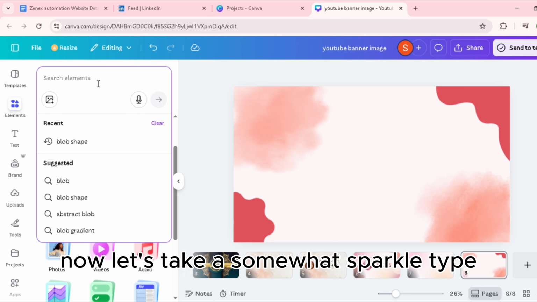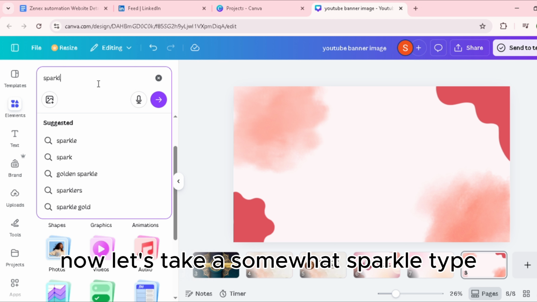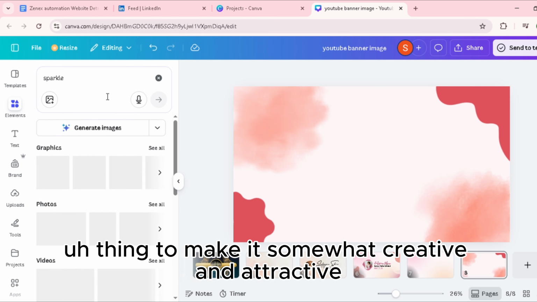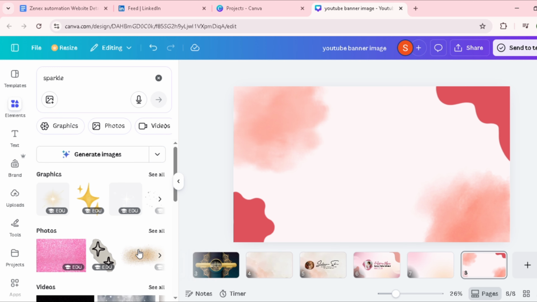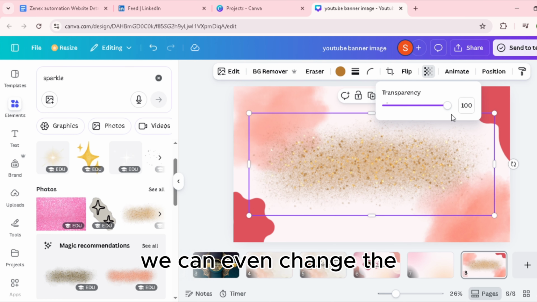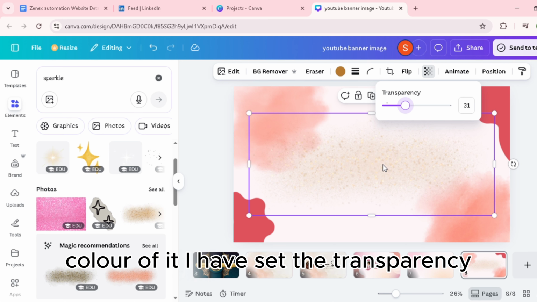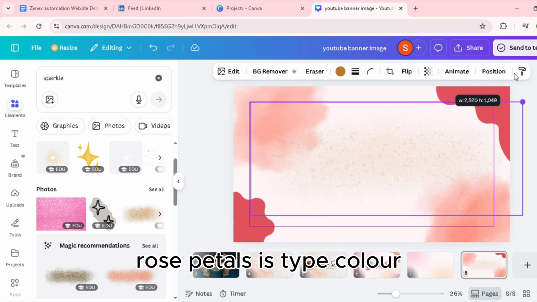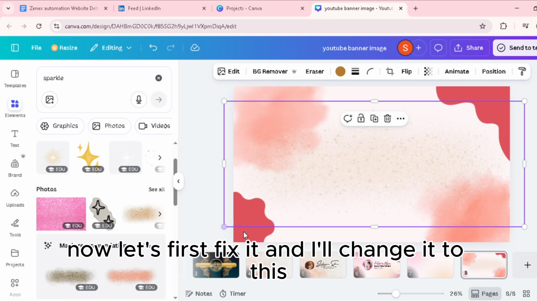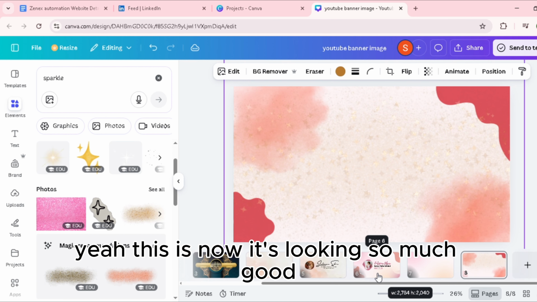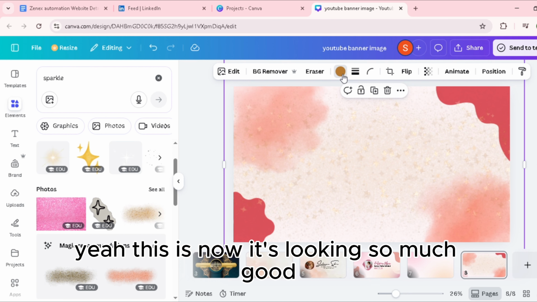Now let's pick up a sparkle-type element to make it somewhat decorative and attractive. I'm choosing this one, and we can change its color. I'll change the color to a rose, pinkish type color. Now let's first fix it, and I'll change it to this lighter color. Now it's looking somewhat good.